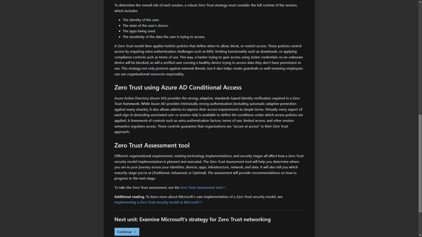The Zero Trust Assessment tool will help you determine where you are in your journey across your identities, devices, apps, infrastructure, network, and data. It will also tell you which maturity stage you're at: traditional, advanced, or optimal. The assessment will provide recommendations on how to progress to the next stage. To take the Zero Trust Assessment, see the Zero Trust Assessment tool.